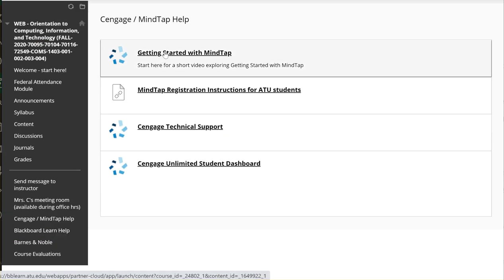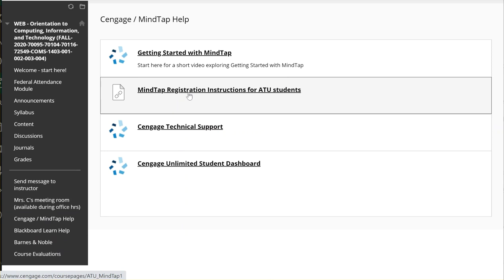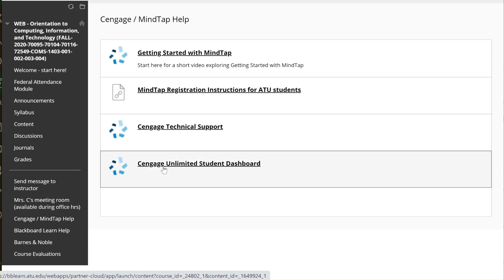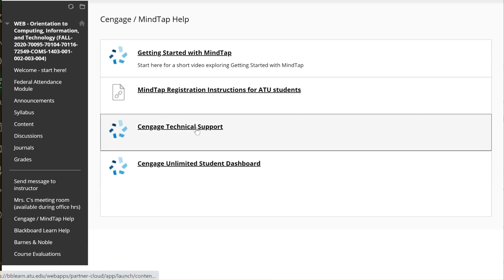And these are just some help links. Here's a getting started with MindTap. I won't take you through that. You can watch that. They have their own videos. This is an instruction sheet that our textbook rep created for ATU students, and so that might be helpful for you. If you have any issues with Cengage or MindTap, you can look up technical support. You can submit a ticket with them, and they will put a member of their tech support team on that. And you can track it, I think, and get updates and so forth.